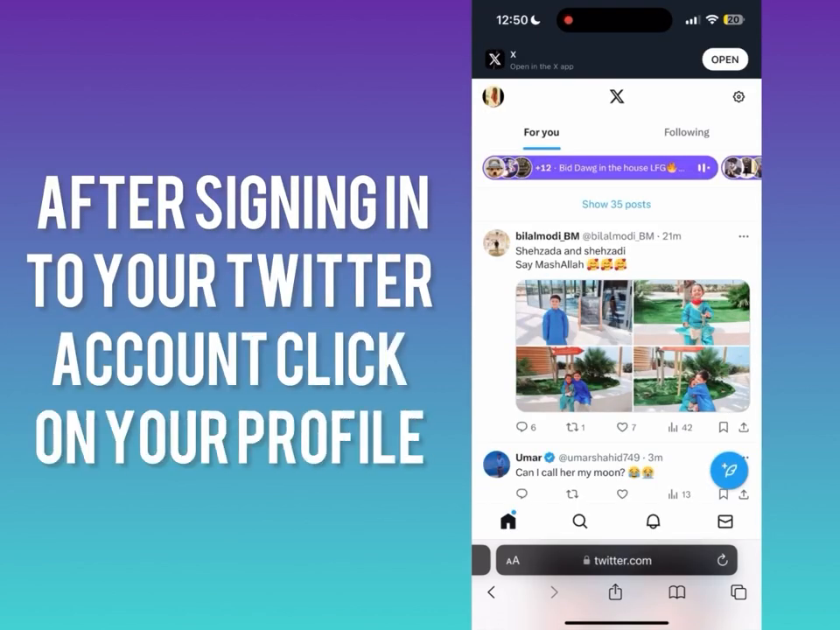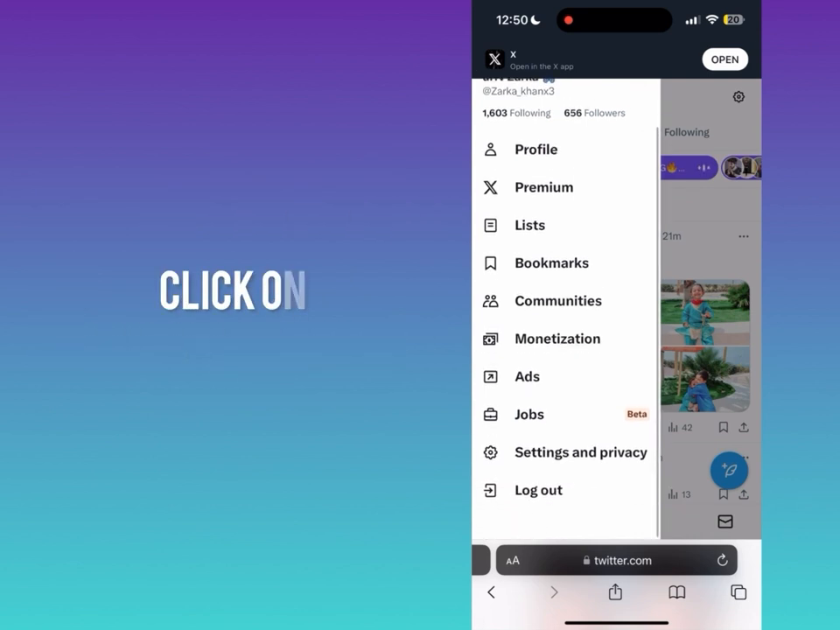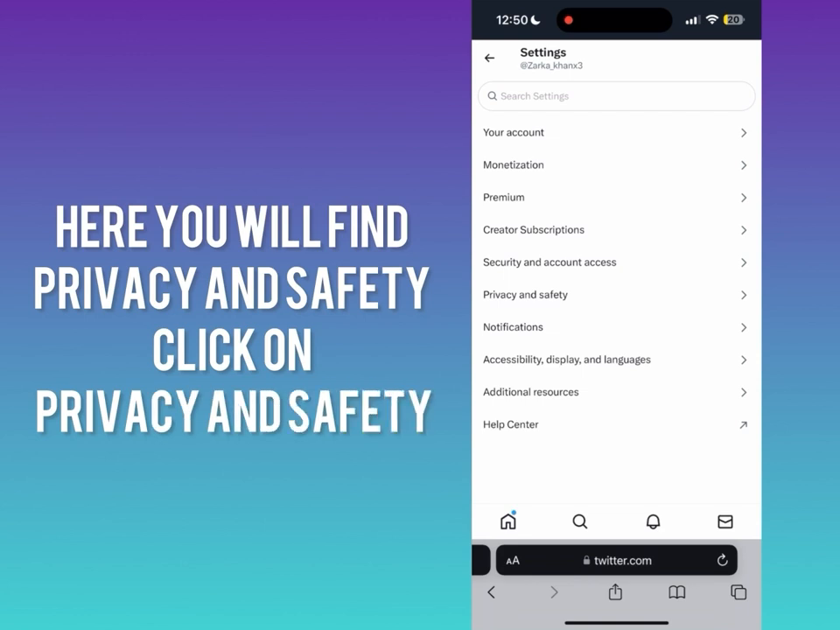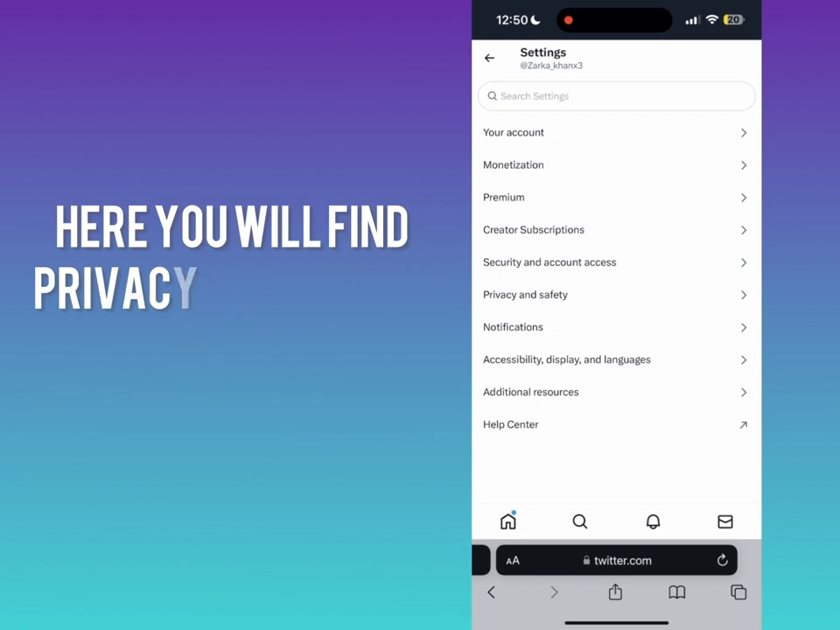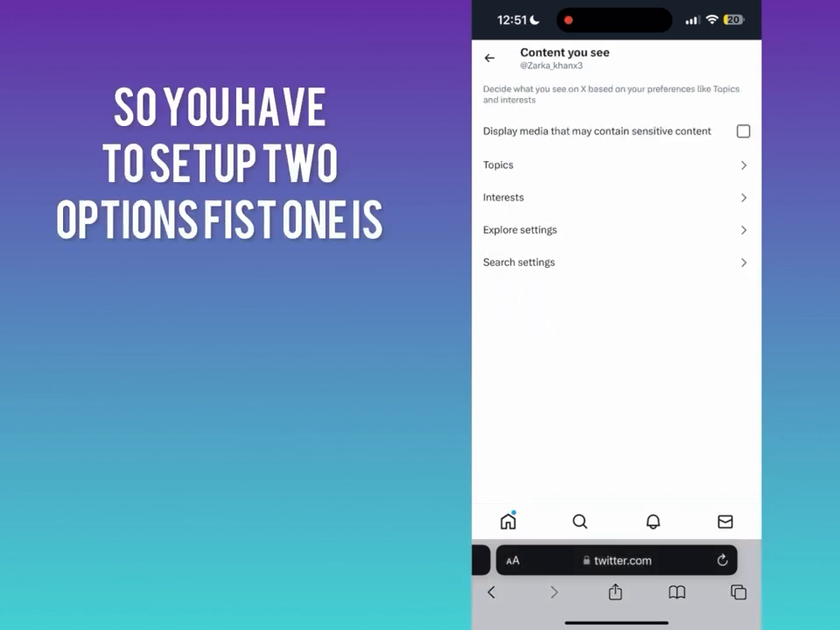After signing into your Twitter account, click on your profile and click on Settings and Privacy. Here you will find Privacy and Safety. Simply click on Privacy and Safety. After clicking on Privacy and Safety, you have to turn off two options.